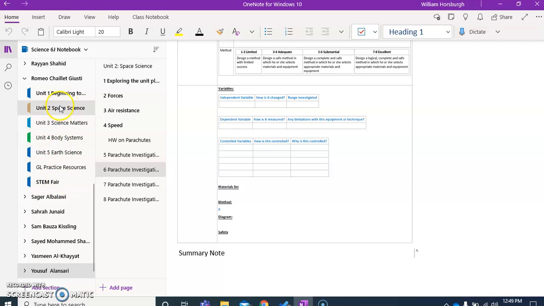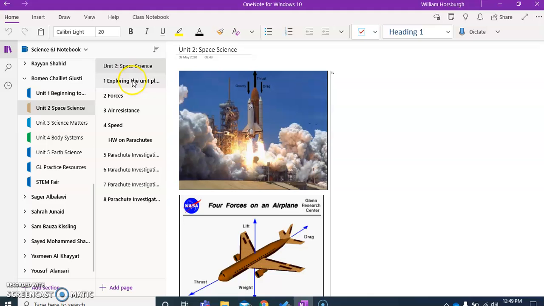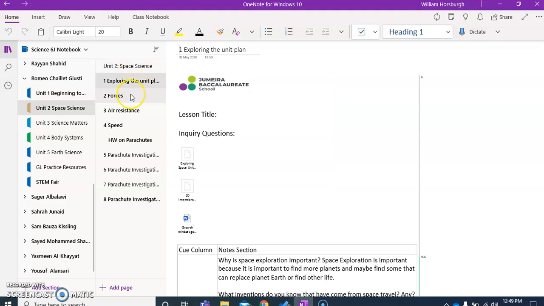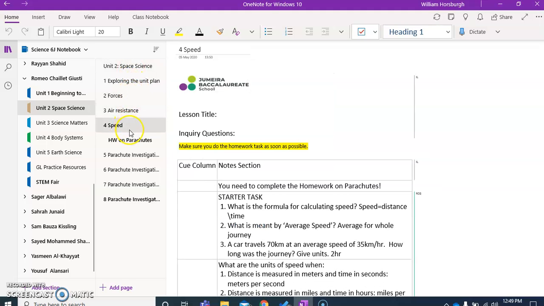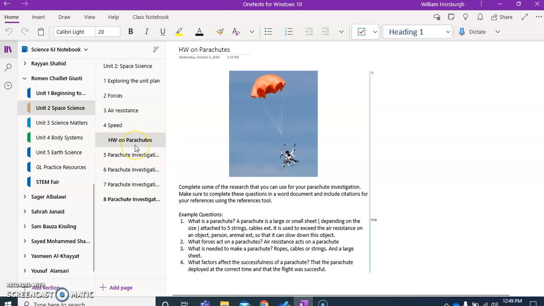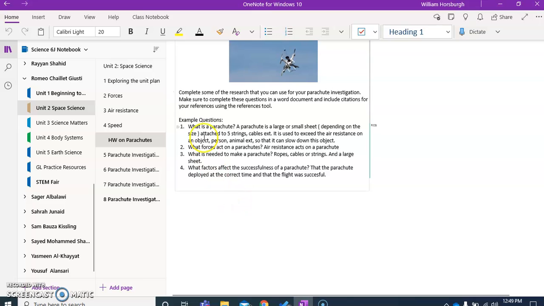And then you go to Unit 2, is the one we're on at the moment. And you should have done lessons 1, 2, 3, 4 at home previously. Remember that every lesson I try to make it so that it talks you through as much as possible, so that even at home you can hopefully follow the tasks and follow through with me. Hopefully before this project you did the homework, where you had to find out about parachutes and answer some questions.